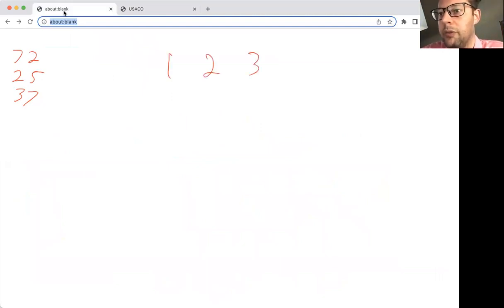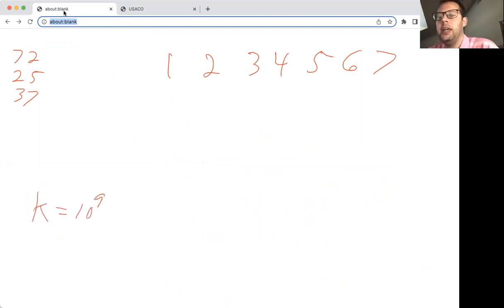2, 3, 4, 5, 6, and 7. Okay, so we're going to run through the full algorithm. There's really just one major optimization we have to figure out how to do, which is how to make that k value smaller. Because if I have a k value that's equal to 10 to the 9th, I can't do anything 10 to the 9th times.